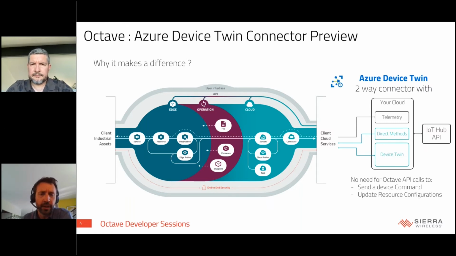The main difference, as you will see in this diagram, is that this Device Twin Connector not only handles the telemetry, even with some improvements on top of what we already have, but handles telemetry. So any data collected from devices is sent to the third-party cloud in Azure IoT Hub. But there are two main functional blocks that are added in the connector and which make it a two-way connector. And this is where the main difference comes from.